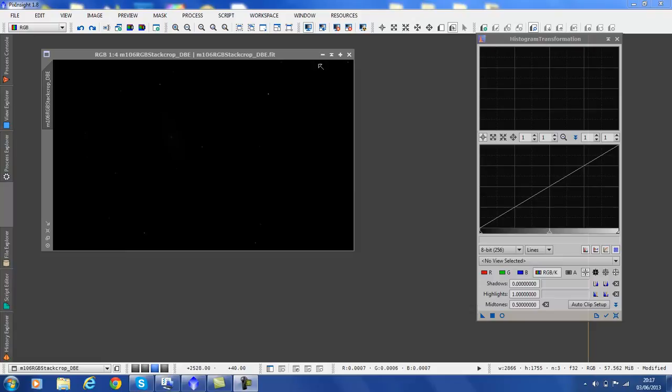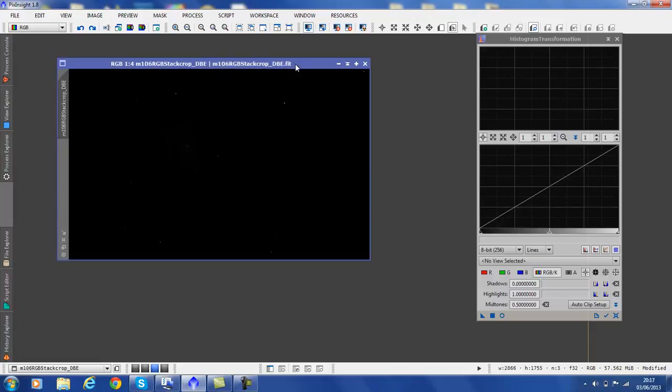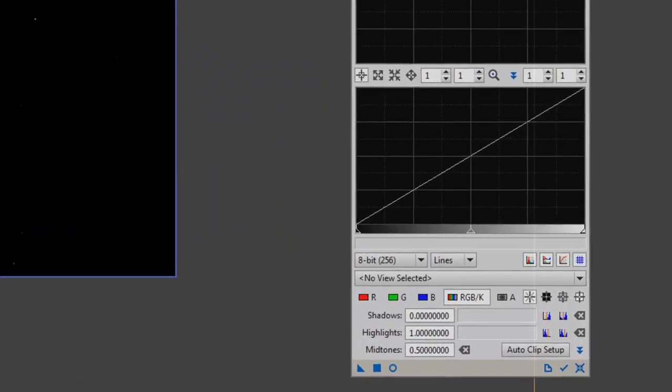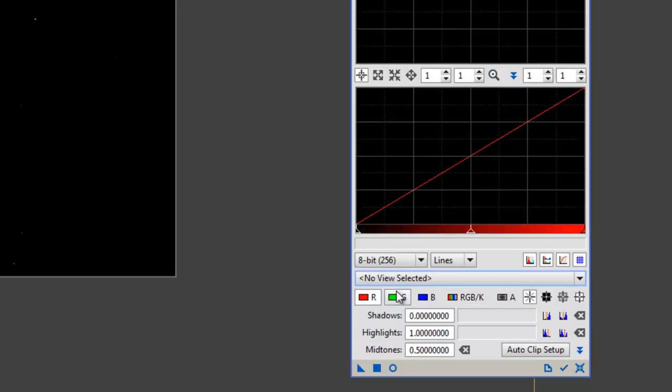To demonstrate stretching, we have my old friend M106 from my previous tutorials, where it has been cropped, had DBE applied, then colour calibrated. Before we start stretching, let's have a look at a couple of items on the HistogramTransformation tool. You can choose to stretch any of the red, green or blue channels independently, but if you've been successful in DBE and colour calibration, you should not need to do this, and we can stretch all the channels together. So we'll select the red, green, blue.